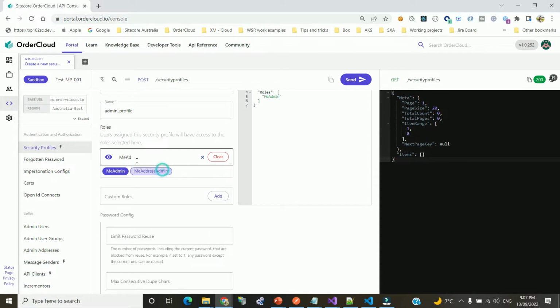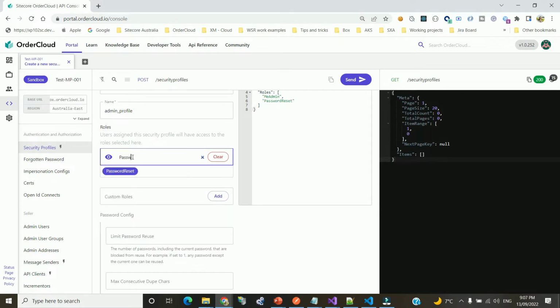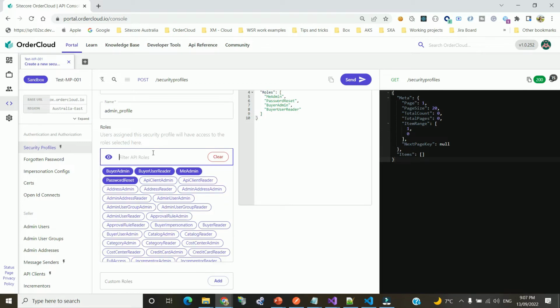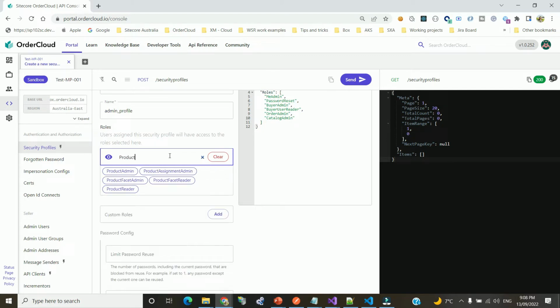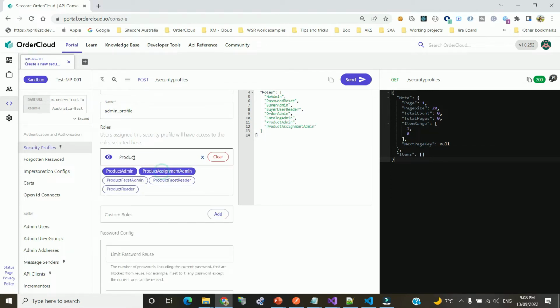And in the role, important, because since you are admin, you will be doing a lot of different things. So I am going to select first this one, and then I am going to select a lot. I mean, this is totally up to you, but I like to select. Since I am admin, I can also do certain things. Buyer, I can be a buyer admin as well, or a buyer user reader. It's up to you. And then I will be able to manage the order, so I will be the order admin. I will be able to manage the catalogs, so I will also be the catalog admin. I would be able to manage the product, so I want to be the product admin. And then there is another one, product assignment admin. This is also very important.